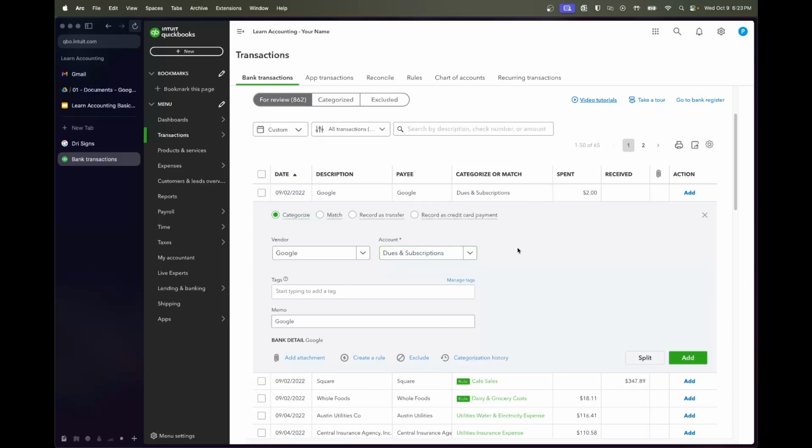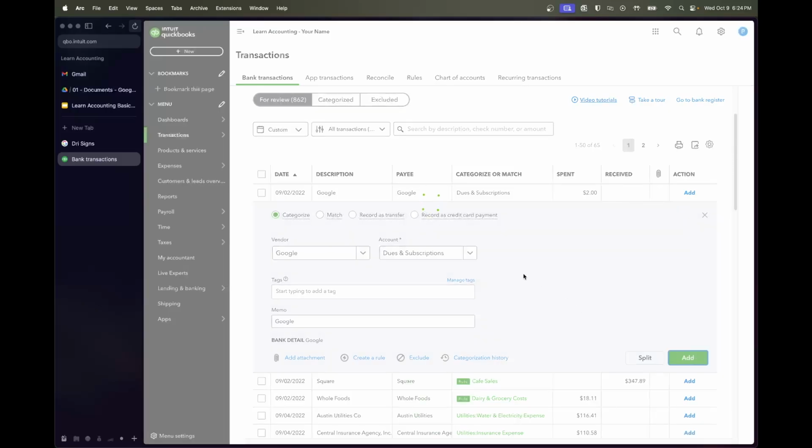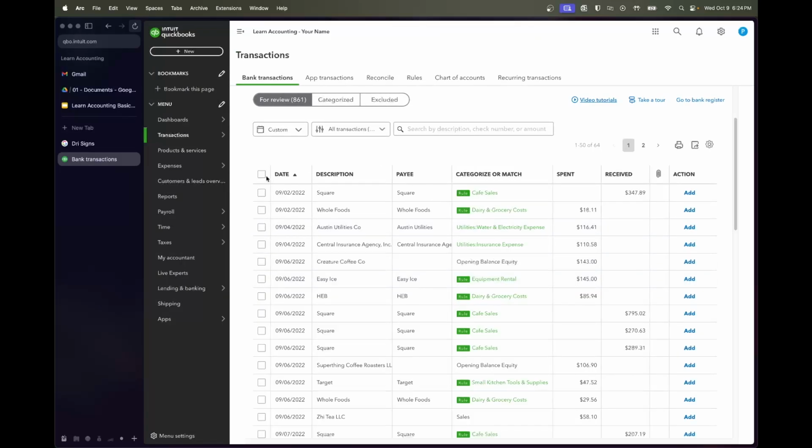The reason I'm selecting dues and subscriptions here is because the $2 wasn't for ad spend. It was probably for some type of subscription. Again, if you need to get the clarification, you can ask the client or you can figure it out yourself looking at a receipt. But dues and subscription is where I'd land this, unless you knew this was for like you were testing $2 in ads for some reason. Then you would put it in advertising.